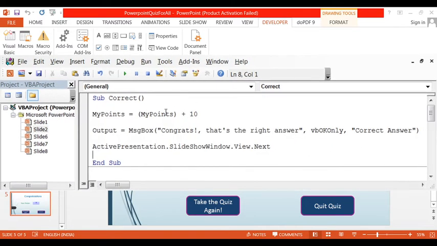Here my points, we are just adding 10 points to the existing score whenever a user gets a correct answer. So my points is equal to, you can put these brackets or you may opt to leave them, but it's always better to put that into brackets, which we learned in maths school days.